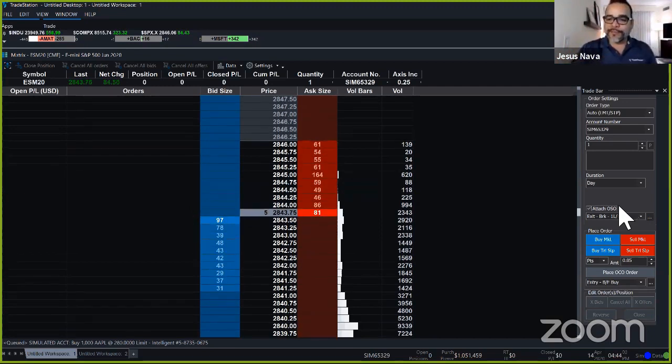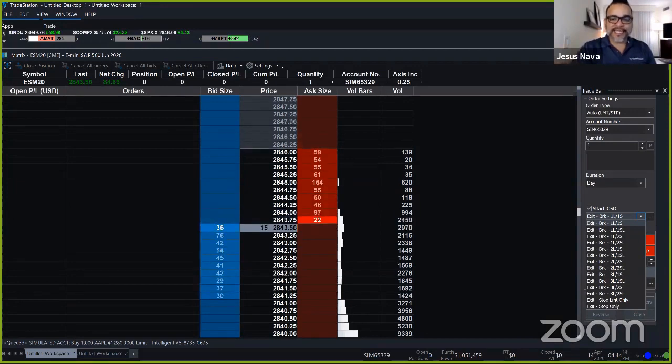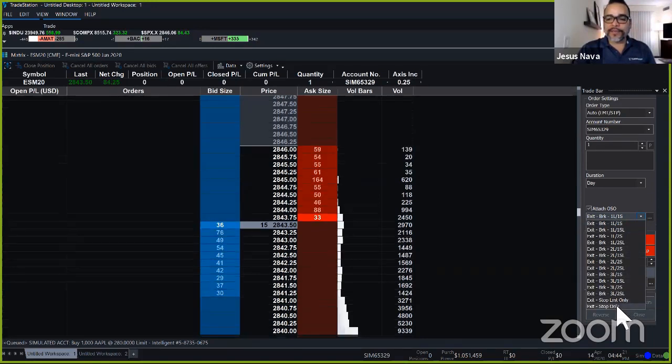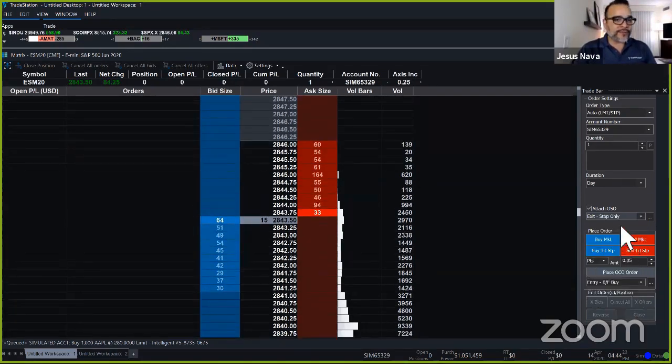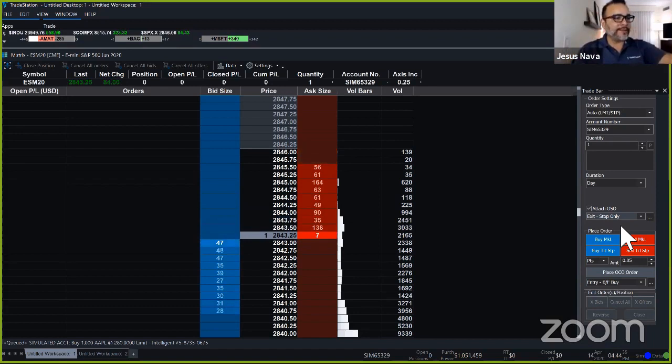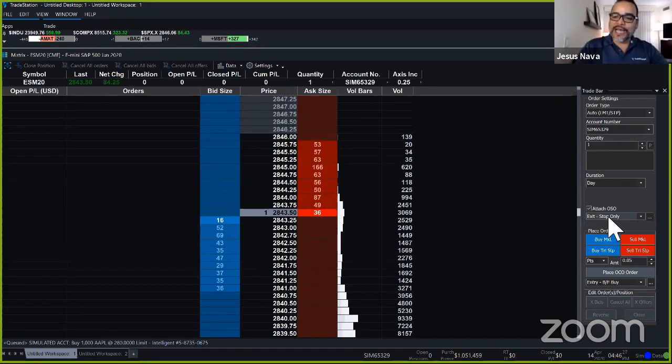So what I do is I put a check here on attach OSO, and I select what type of exit I want. Notice that there's a drop down. I can select anything from here. I'm going to choose one simple one, which is at the very bottom, exit stop only. So if you want a trade that always has a stop, all you need to do is keep that checkbox checked. Every time that I put in a trade right here in my matrix, it'll have the stop attached. So I selected the exit stop only.